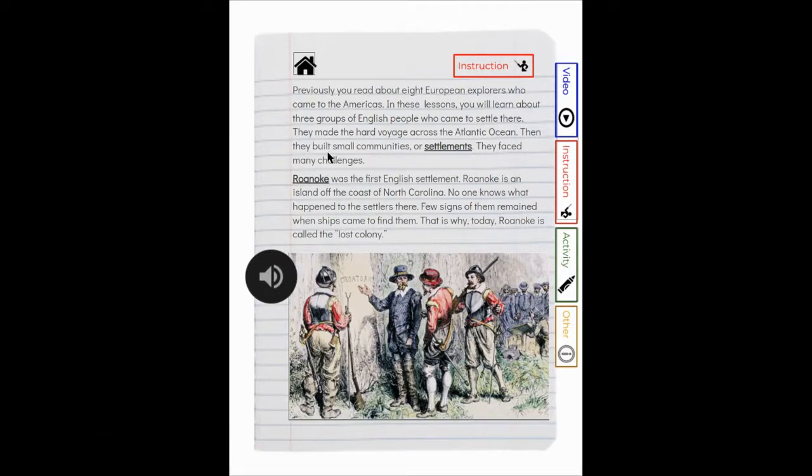So right here, previously you read about the 8 European explorers who came to the Americas. In these lessons, you will learn about 3 groups of English people who came to settle there in the New World. They made the hard voyage across the Atlantic Ocean. Then they built small communities or settlements. They faced many challenges.